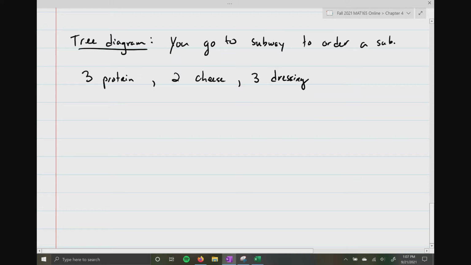Now, if I wanted to find all the possible different outcomes of the subs that I could create at this Subway, I can go ahead and create a tree diagram. So when you think about when you go to Subway, the first thing they ask you is, we'll keep it even simpler, what protein? Okay? And like I said, you got 3 choices.